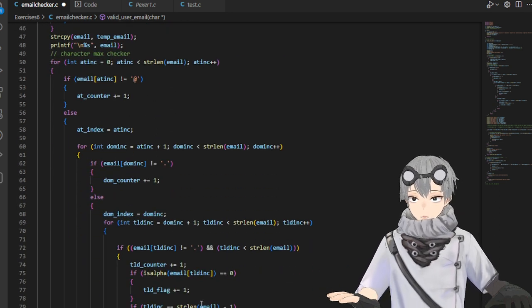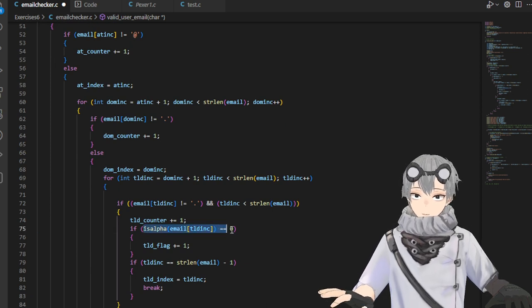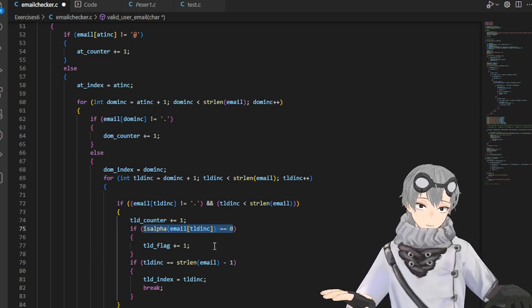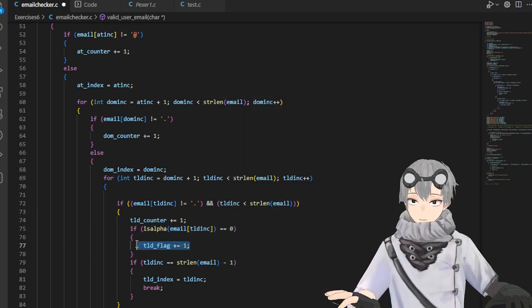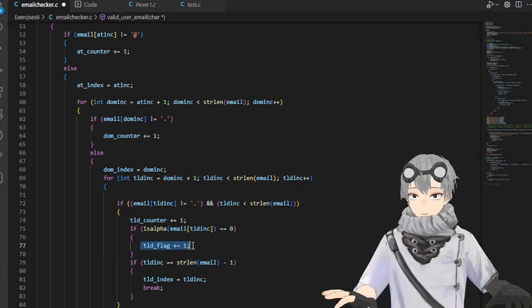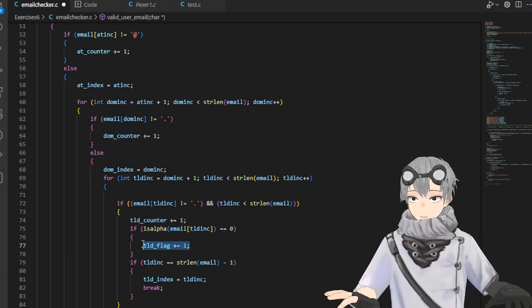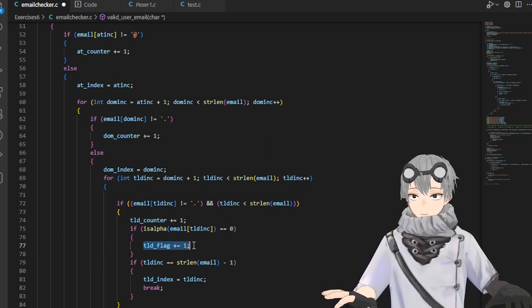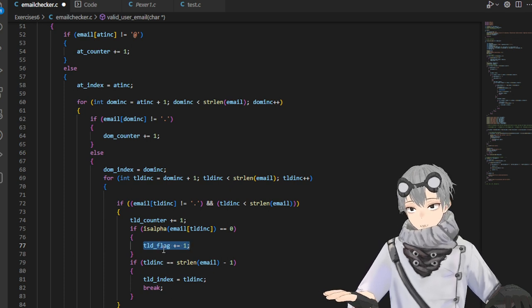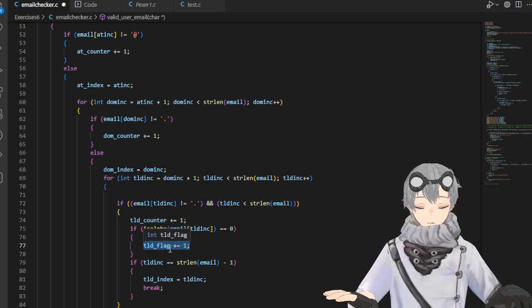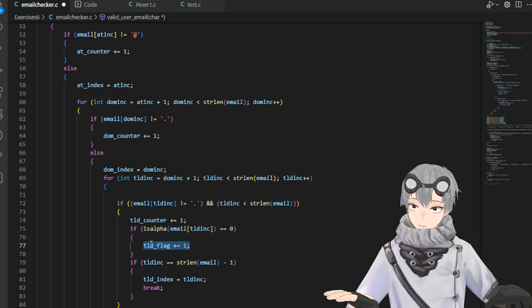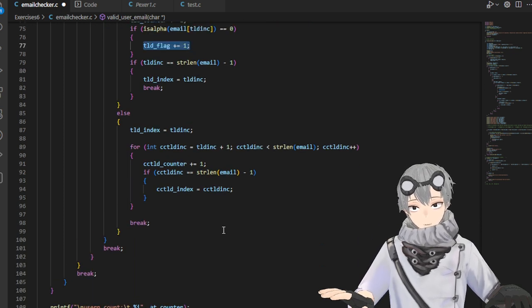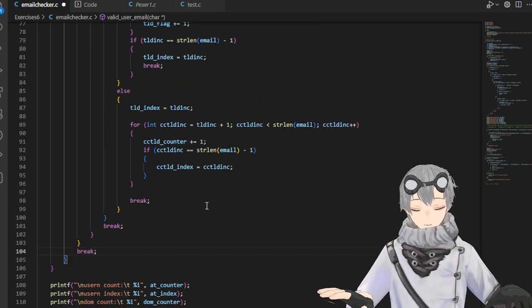Let's go back to that. So that means if it flags a non-alphabetic character, it will increment this counter. That would indicate there is something wrong with your TLD in your email. So that is what we added.